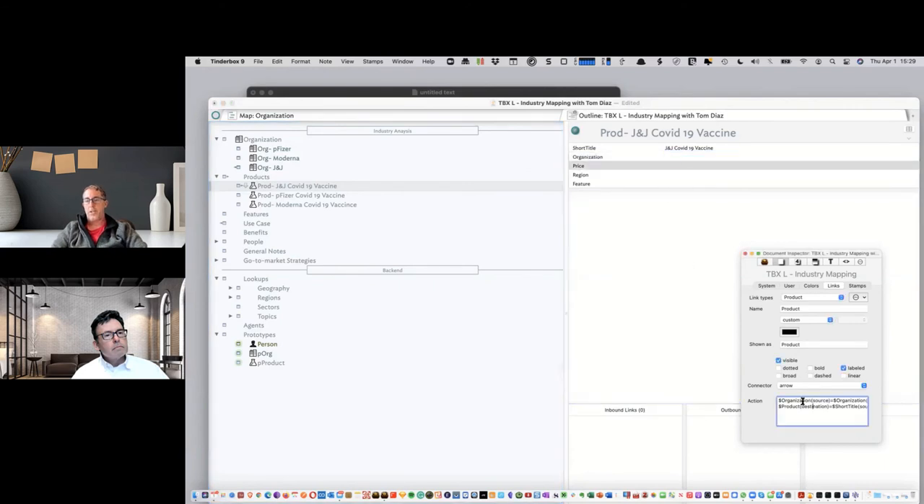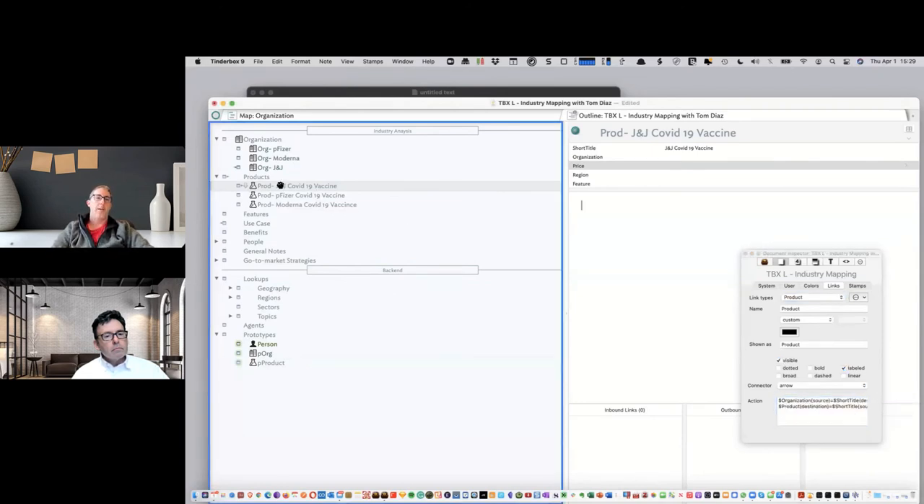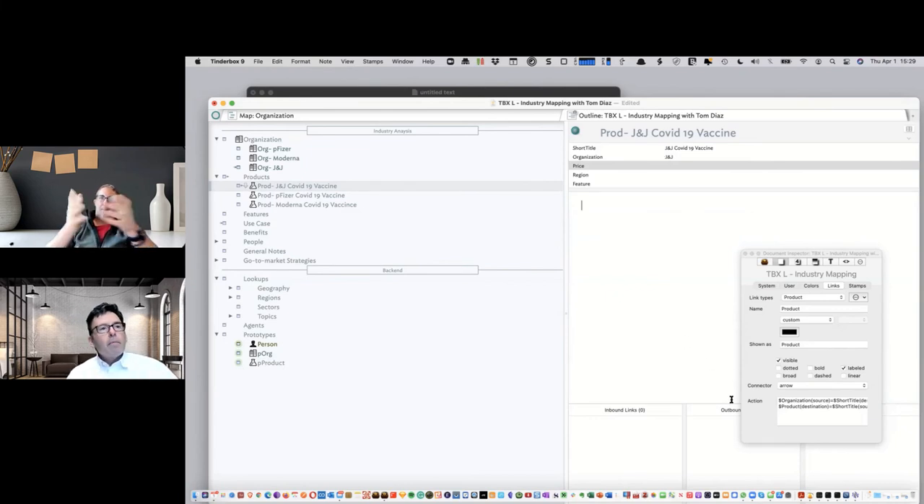So I'm saying organization source equals, oh, because my link title didn't save, I didn't hit enter, equals short title. Okay, now it's saved. Now if we go do that again, there you go, J&J, right? So that, go ahead, please.